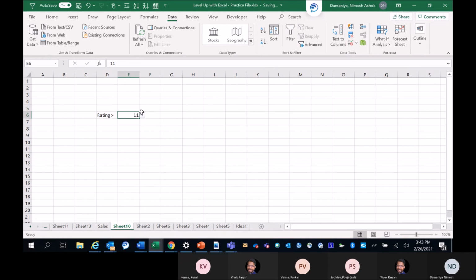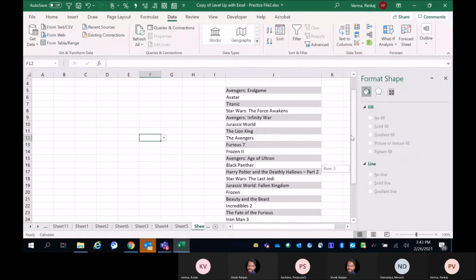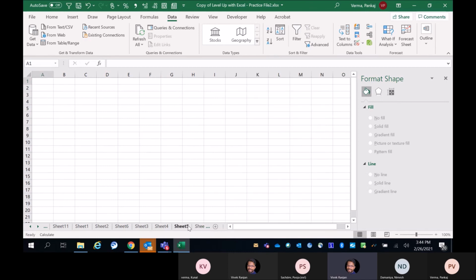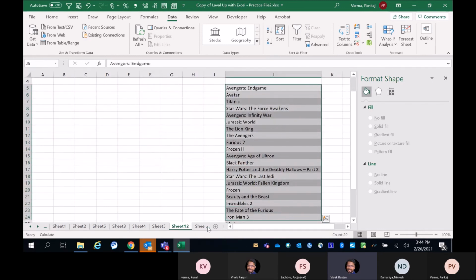Vivek, this can be done on separate sheets also, no? Yeah. For example, I'll share my sheet. I want these things to be in drop down. So these movie titles can be on another sheet, and this will be on this sheet. Yeah. So let's go to a new sheet. Let's do that. I'll show you. Create a drop down list. Go to any other sheet. Don't copy it from here.